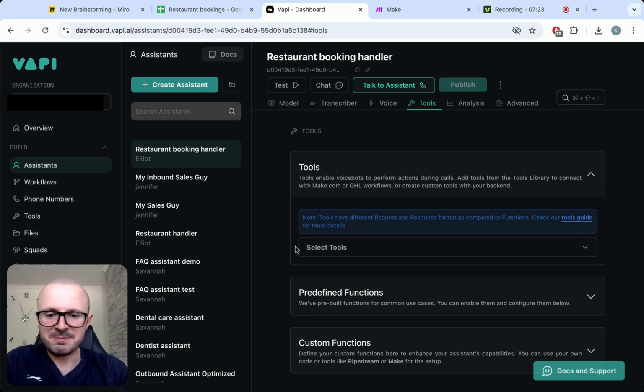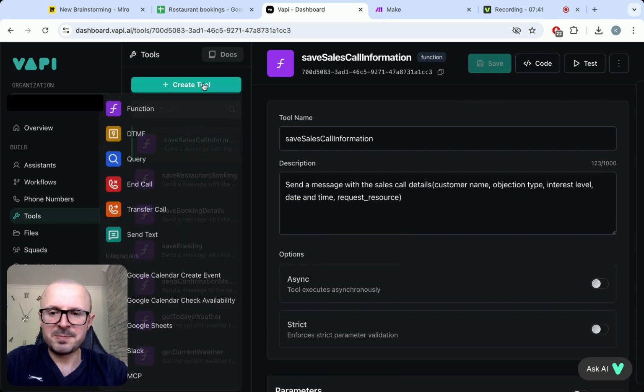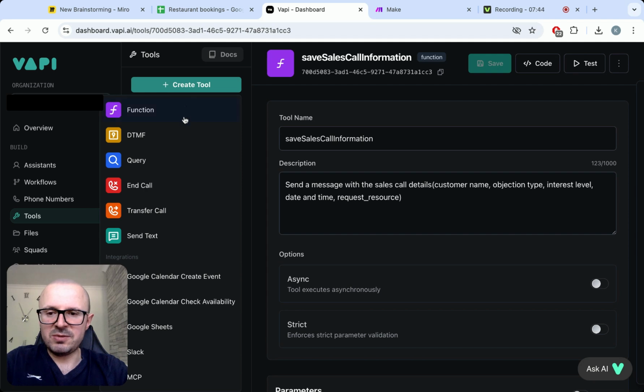So from here, what we need to do is we need to go to tools and we want to define a new function. Once you are inside the tools page, what you need to do is you need to click on create tool, and this is going to give you a bunch of options. So we need to select the first option, which is function.